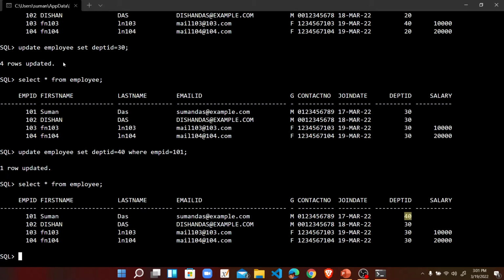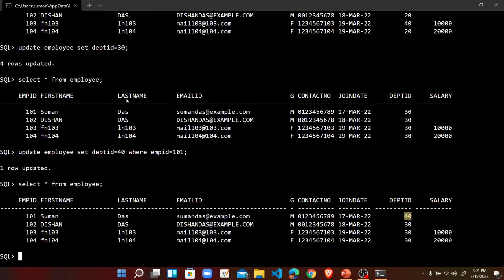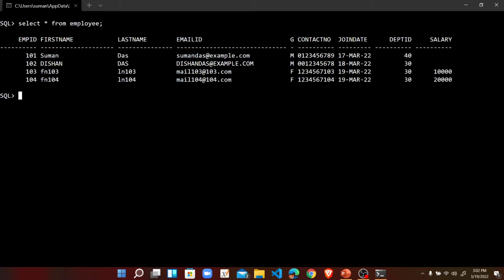So if we don't give any particular condition, all the values of a particular column would be updated. Or if we give the condition, that means here where EMP ID is equal to 101, that particular record with department ID 40 has been updated. Now once again we are clearing the screen for a better view for the next demonstration, and once again we are here, select star from employee.